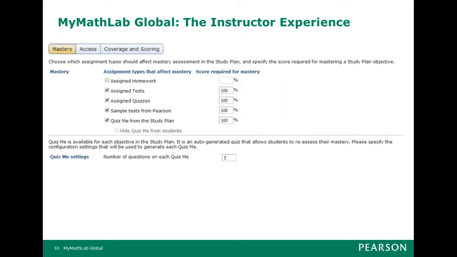So to begin with, you can change the mastery. Here you can see that when you assign tests, quizzes, sample tests, when they get a question right, it will update the study plan to say that they have mastered that particular question. So when they do the quiz me and they get that right, it will say, yes, you've mastered it. If they do an assigned test and they get it correct, it will master it. So if the students are working through the study plan on their own, they can master the topics, or if you set them assigned tests and so forth, it will also make sure that links back into the study plan.